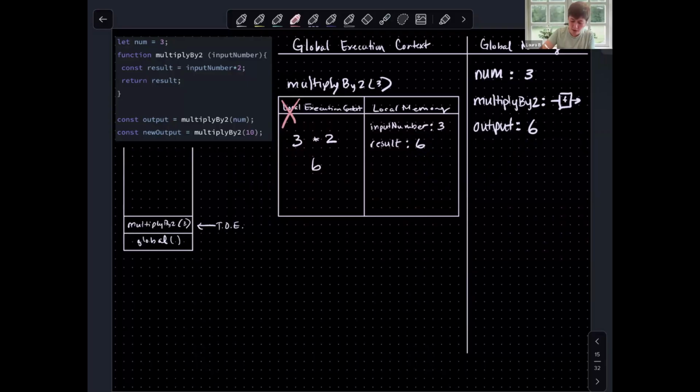So I'm not going to erase this here because I want you to be able to see what happened, but I am going to exit out, and we can imagine that it has been cleared from JavaScript's memory. It has been popped off the call stack. The thread of execution is now back in the global execution context, and we're ready to run some more code there. This line is done. So JavaScript can move on to this next line.